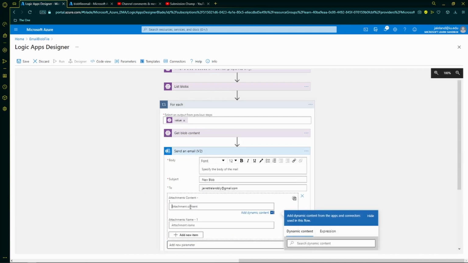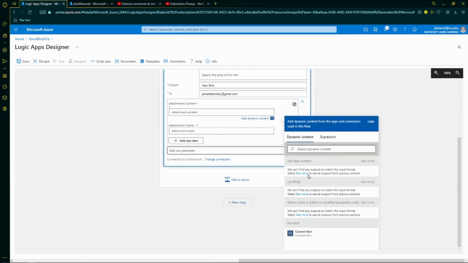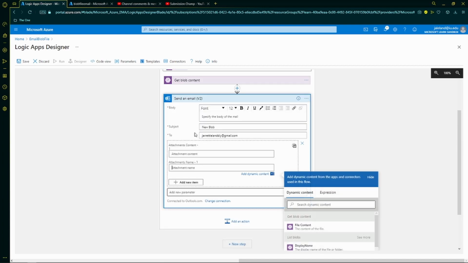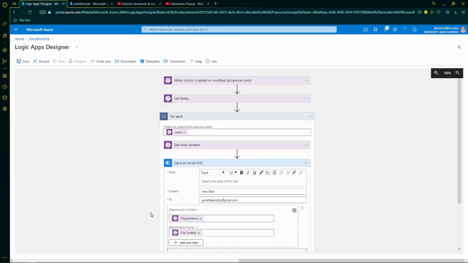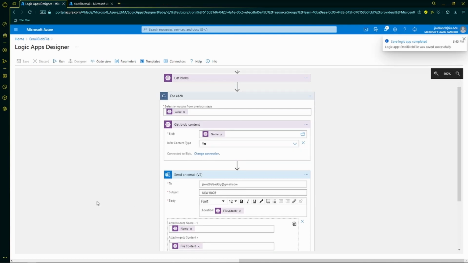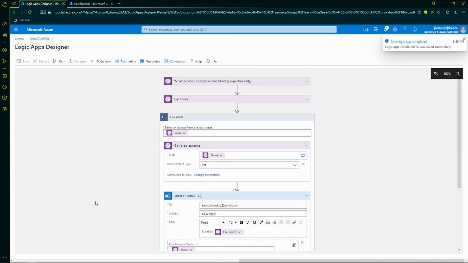Attachment, and then we would say here, we would say file contents display name. So now in this case, only when a file gets added to the blob, that's the only time you're gonna get an email, instead of previously in which you're gonna get an email every single time.